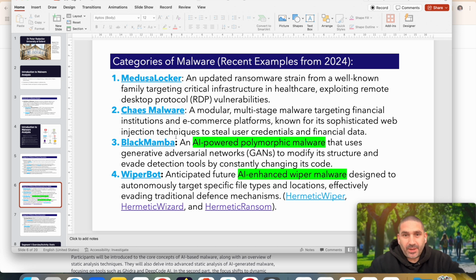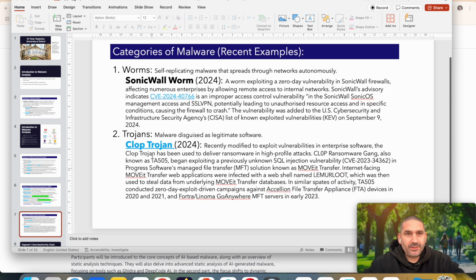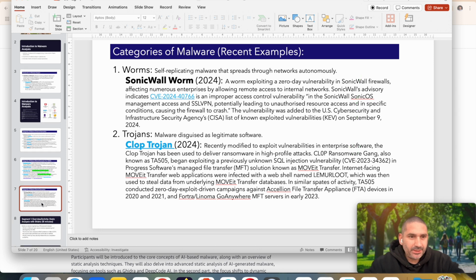And then we're going to expand into future types of malware. So Black Mamba, which is a polymorphic malware that changes every time that it attacks, so it's very difficult to detect. Then we're going to look at some very recent examples and how they're registered in the CVE database. That's the National Vulnerability Database.